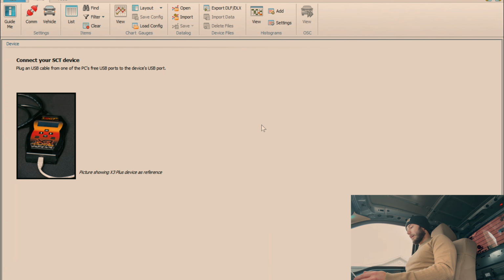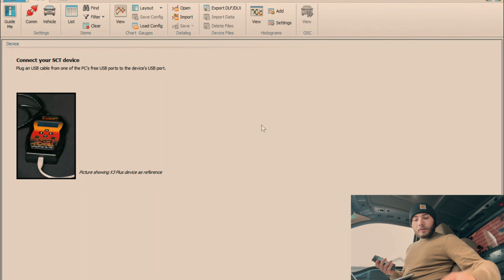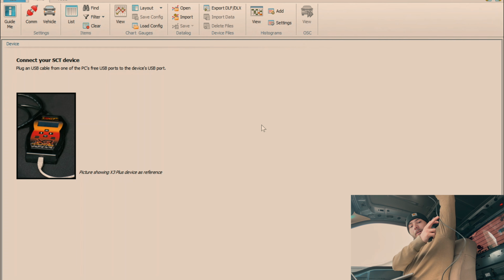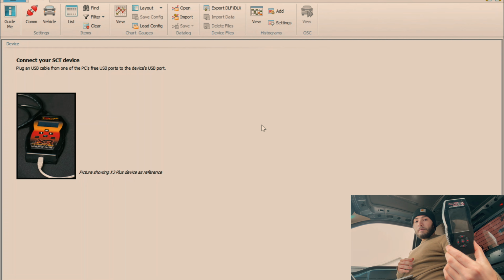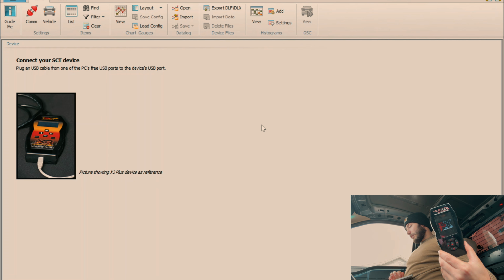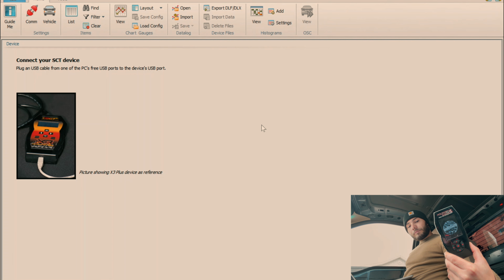Alright, there we go. So now it says connect your SCT device. So we're gonna get our old style Android to USB. We're gonna plug it in the computer, and then I'm gonna plug that into the SCT device, just like that. We're gonna let that turn on. I wait for it to turn on all the way before I click next. Wait till it gets to the home screen with the buttons. Should be getting there.